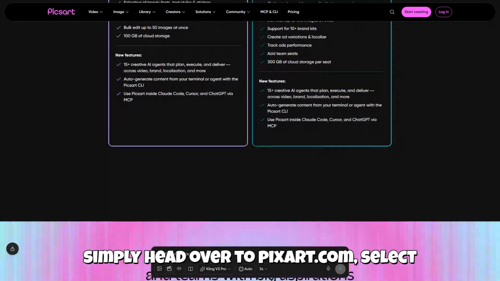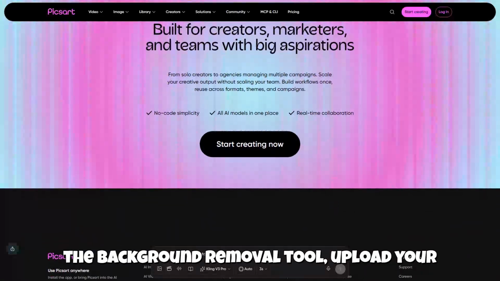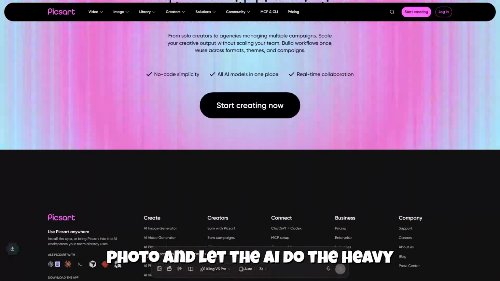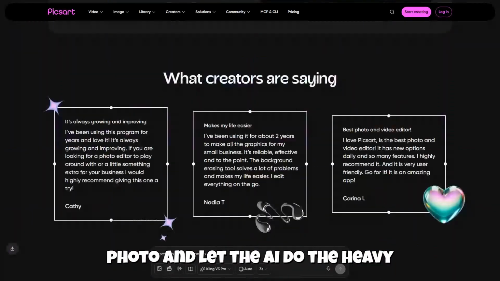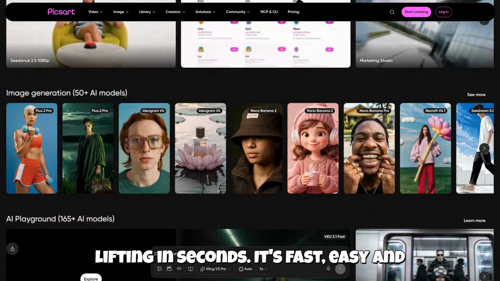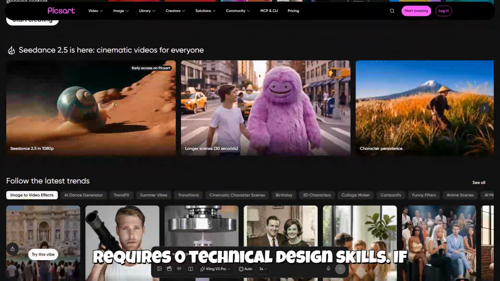To try it out for yourself, simply head over to Picsart.com, select the background removal tool, upload your photo, and let the AI do the heavy lifting in seconds. It's fast, easy, and requires zero technical design skills.